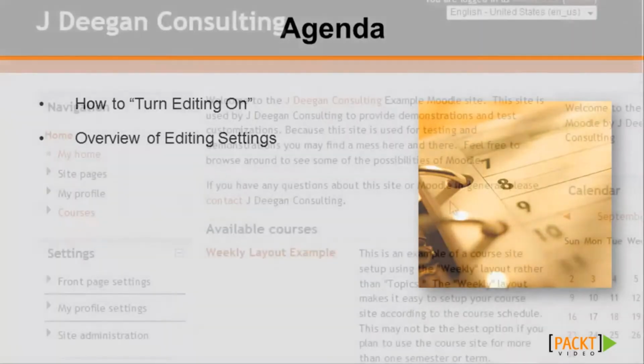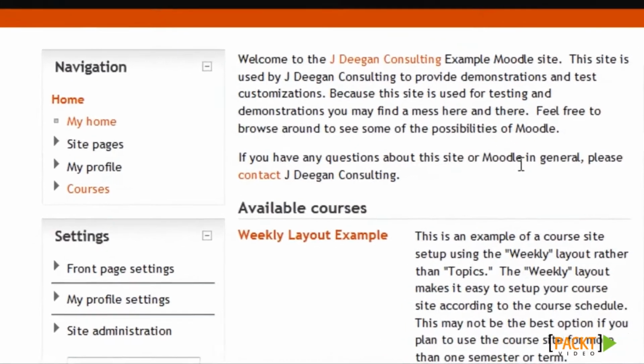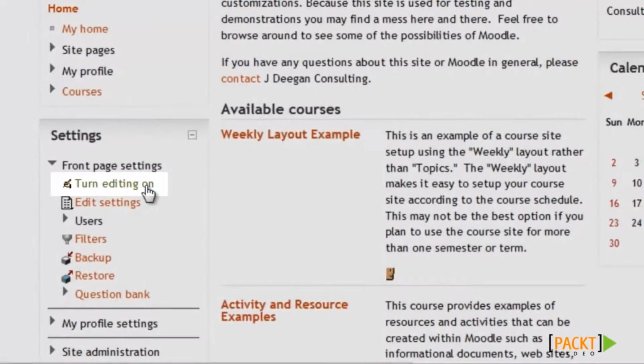To turn editing on, you'll need to be logged in as an administrator or a role with editing privileges so that you have access to the settings block. If you're logged in as an admin, you'll be able to go to the Page Settings section, then click the Turn Editing On option.